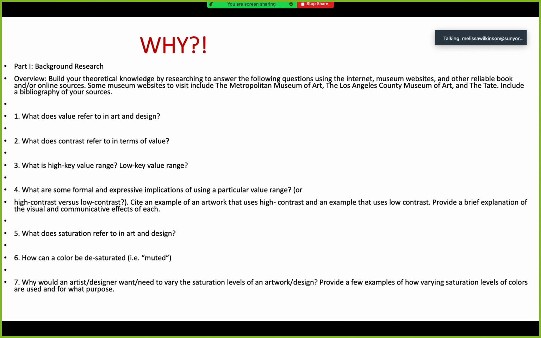What does saturation refer to in art and design regarding color? And what does it do, right? How can a color actually be desaturated? Muted is another word for that. And then why would an artist or designer want to vary the saturation levels of an artwork or design? And to what purpose, right? What does it actually do to your viewer? What do they think? What do they feel? What does it elicit typically?